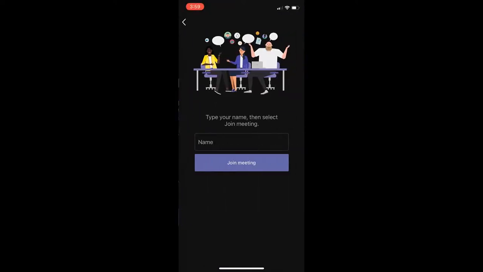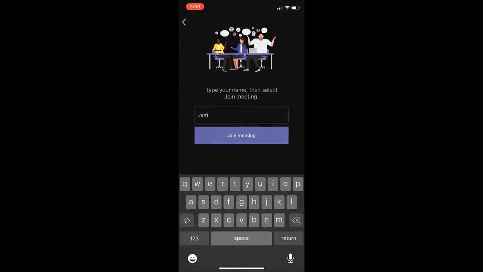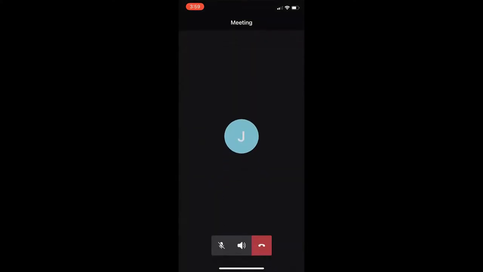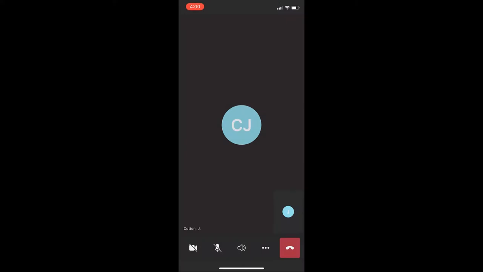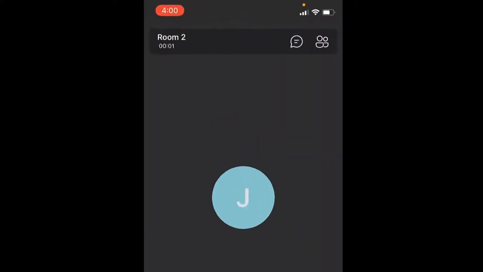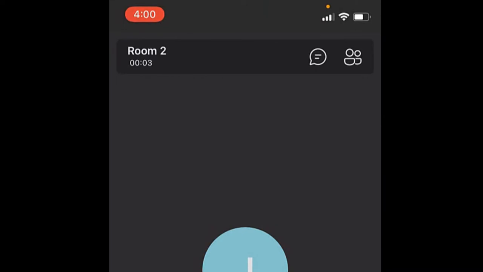Once you have selected the meeting link, you will be taken to the Teams app, where you can join as a guest. You will then be taken to a lobby, which will look like a standard Teams call. Once the organisers have set up and started the breakout rooms, you will automatically join your respective breakout room.